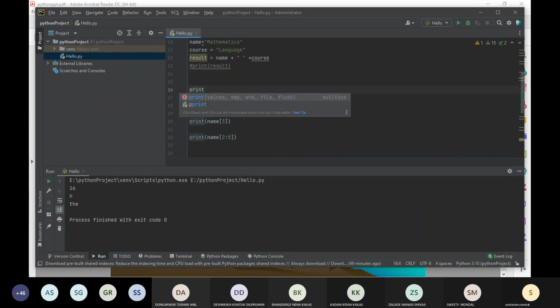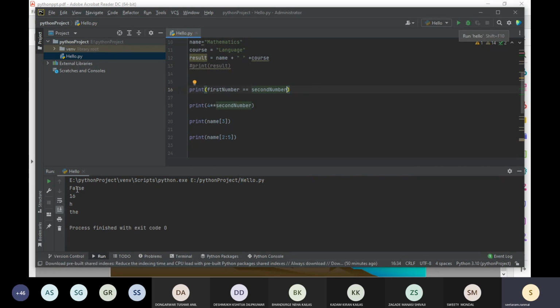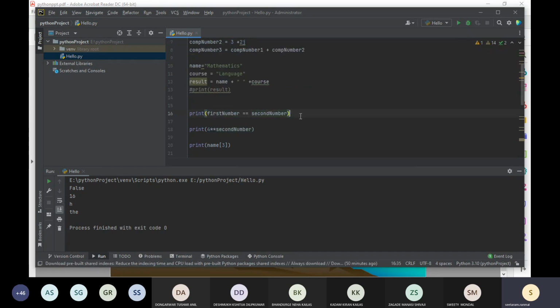Print. What do I have to print? First number equal to second number. So if I run this, it gives false, because the equal to operator checks whether these two numbers are equal. How to read this?